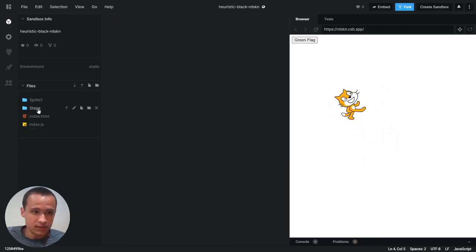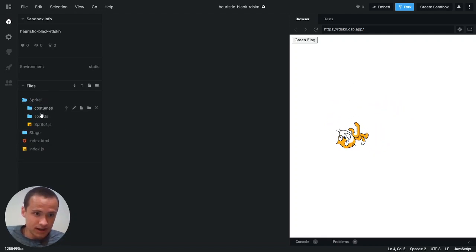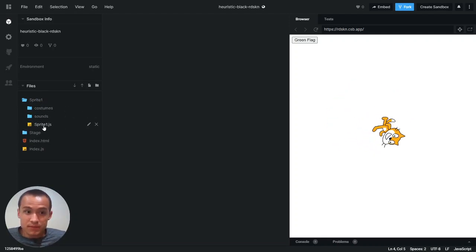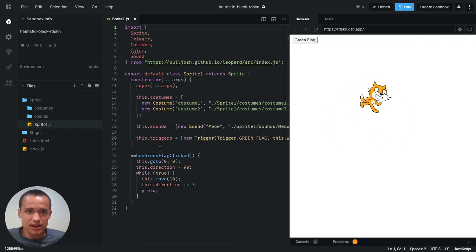But if I close that folder and go into Sprite 1, again, I have costumes and sounds. You can check those out. It's exactly what you would expect. But then I have sprite1.js. Again, JS stands for JavaScript.